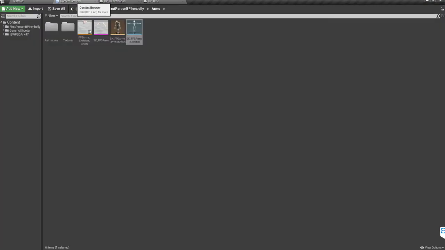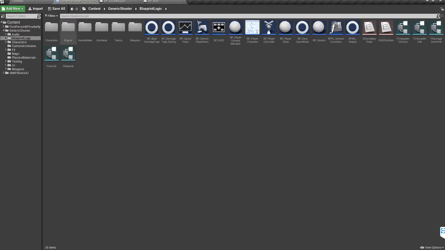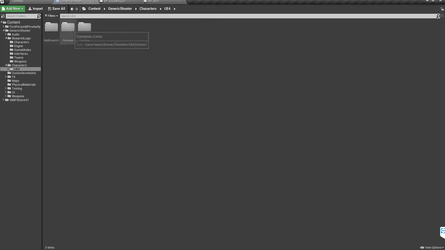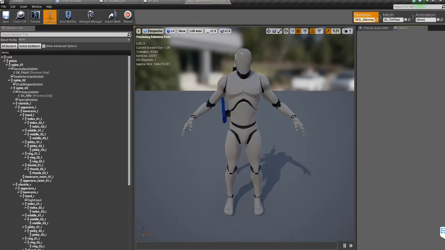Do we? Or don't we? Yes, we do. We need to do the same process for our generic shooter one as well. So that's characters. Nope, wrong. Characters, UE4, common, and our scale mannequin.